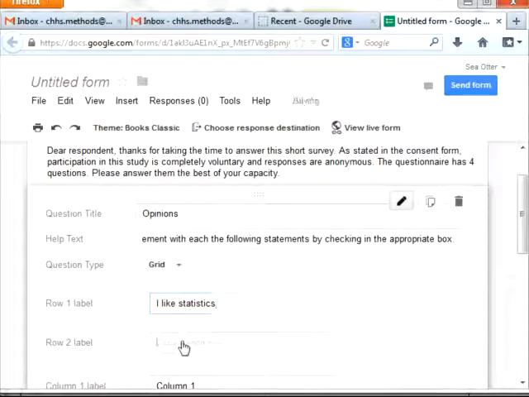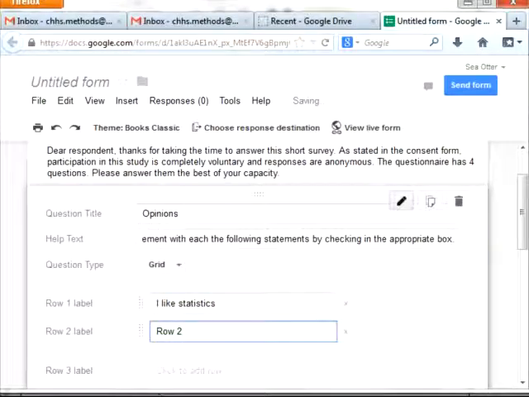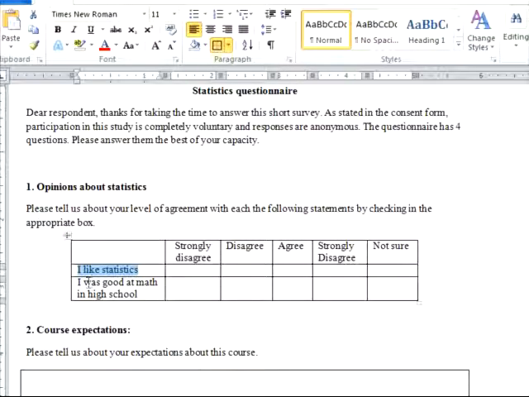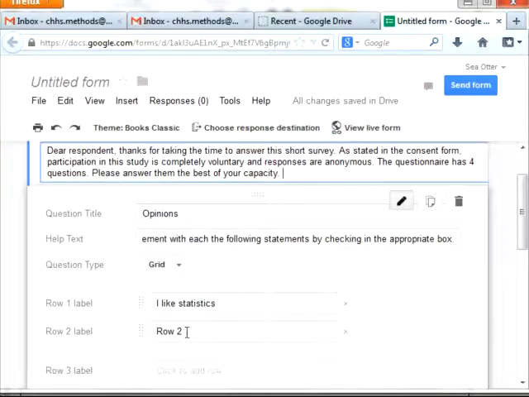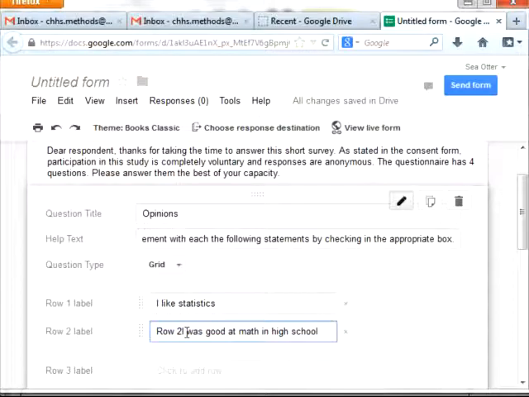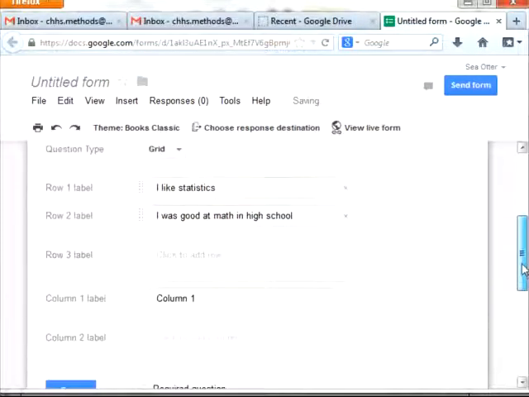Then in the second row, you just keep clicking and you can add as many rows as you want. This is really simple, really intuitive. Now there are many tutorials online on how to use Google Forms. You can just search for Google Forms tutorial and you will find many other videos.